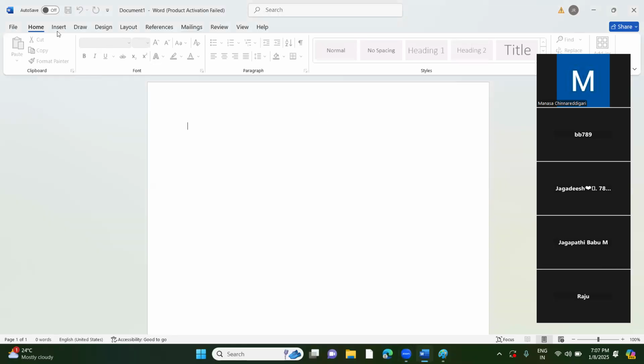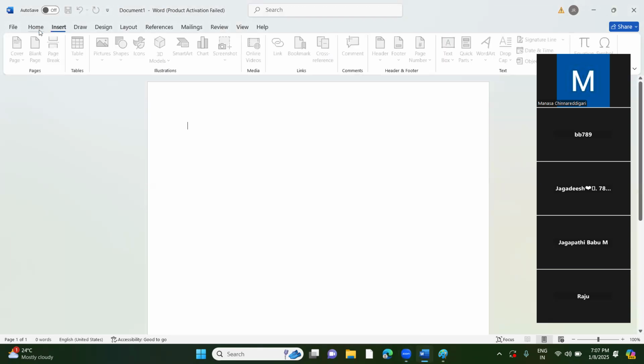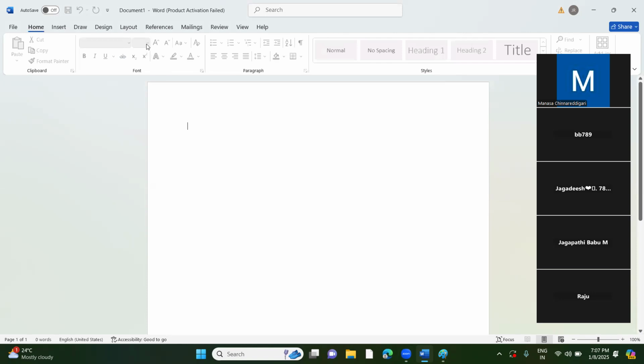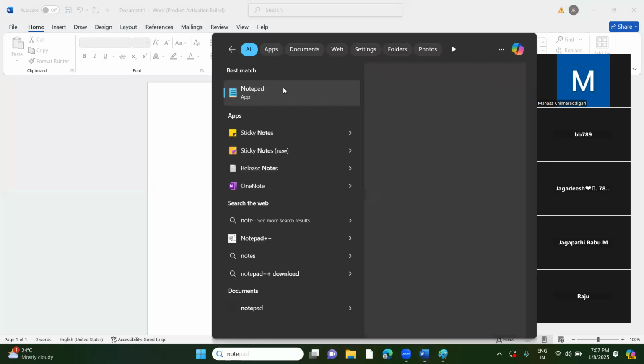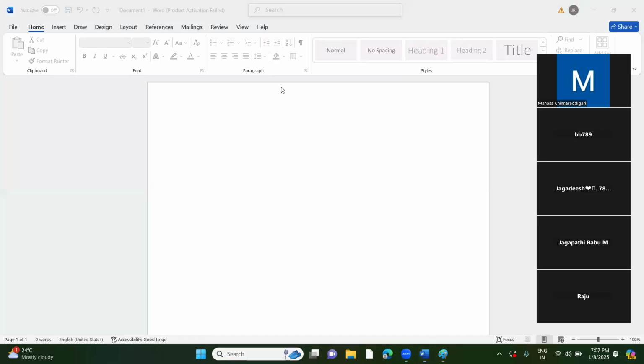So we started with why it got disabled. Won't Word work in your laptop? The inconvenience, guys. Let us go with Notepad for today.